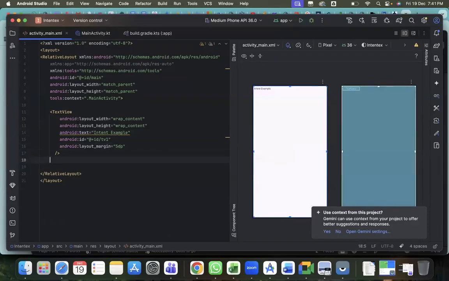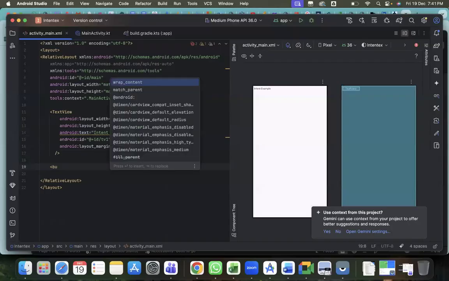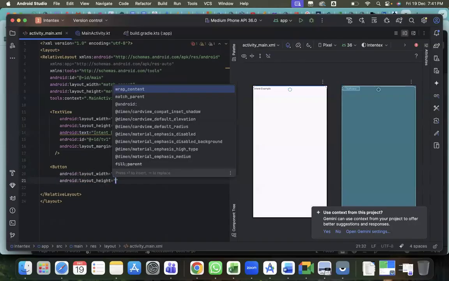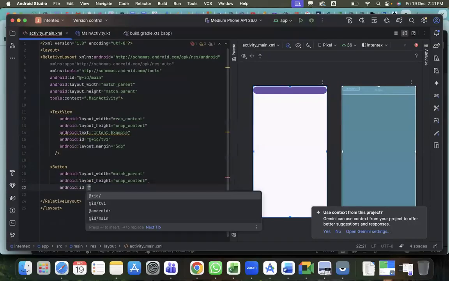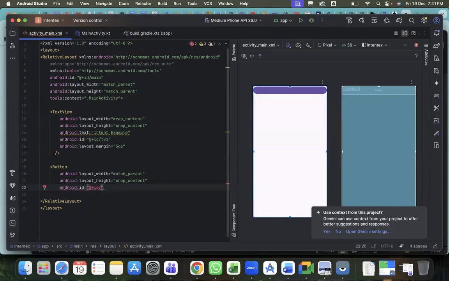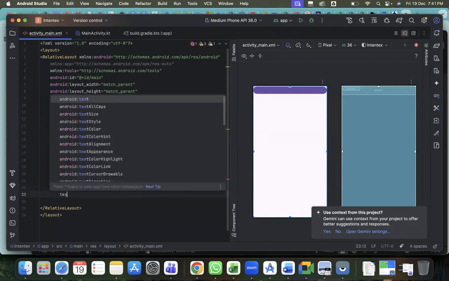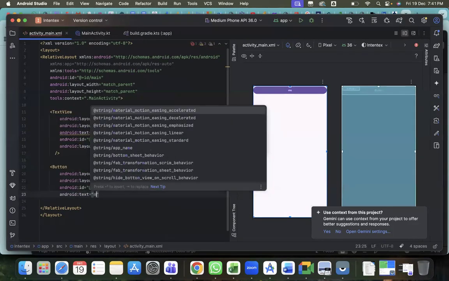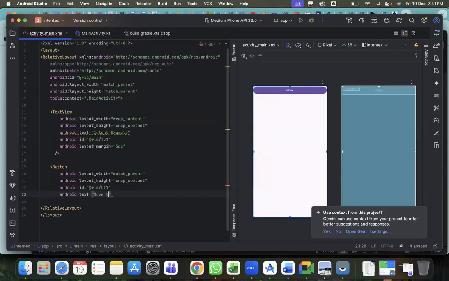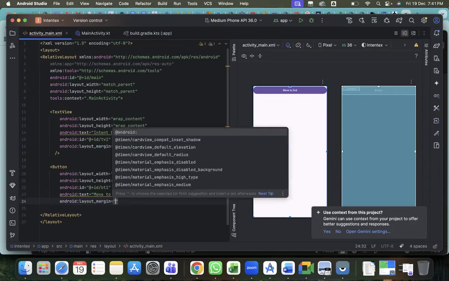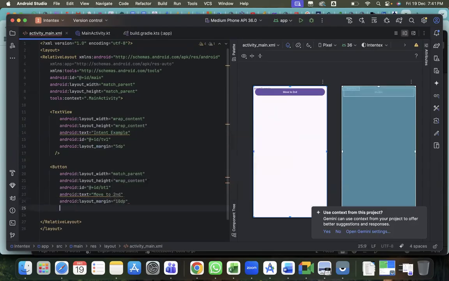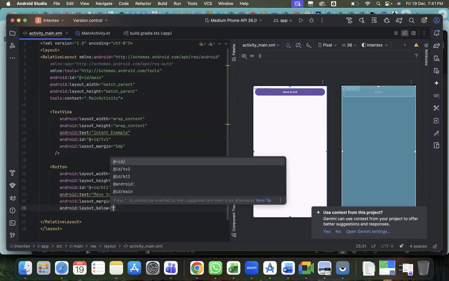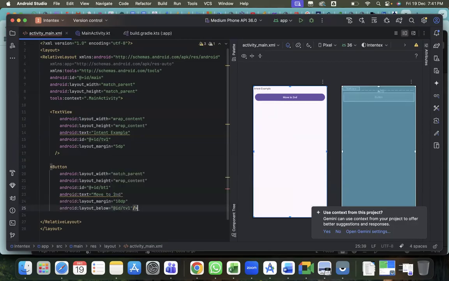Done. Then I need a button, so I'm taking one button with match parent, wrap content, ID BT1. Then the text: move to second. Then we'll give a margin of 10 dp and place it below TV1. Done. So I have created it like this.